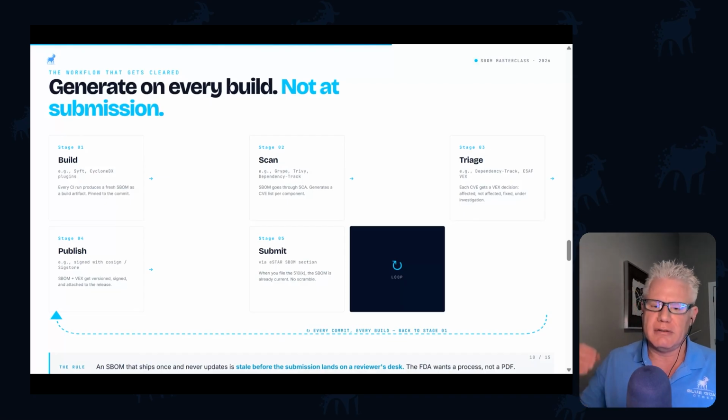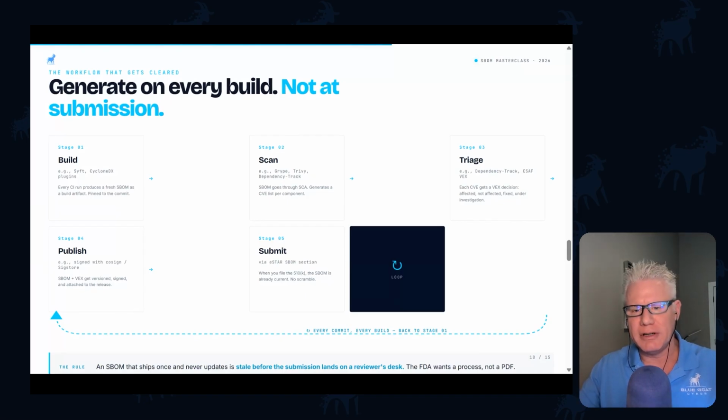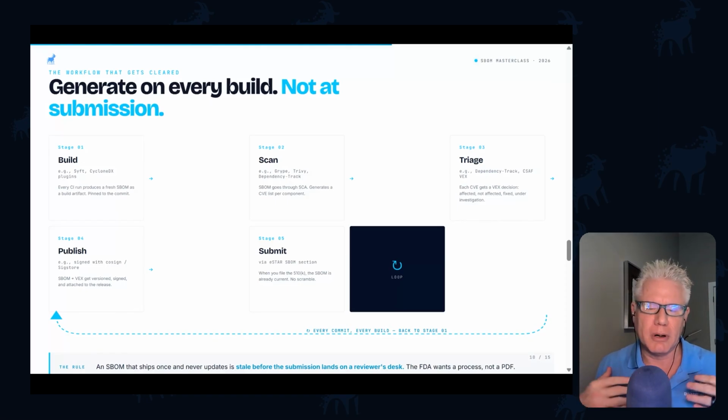And this doesn't stop once you've submitted to the FDA. Every time you update the software, you have to create a new SBOM and repeat stage one, stage two, stage three. And also what's important here from an overall post-market management perspective, it's required that you constantly scan your current SBOM for new vulnerabilities. And then you have a process to mitigate those. So this is a very iterative process.